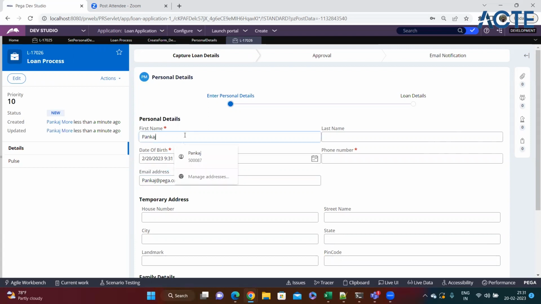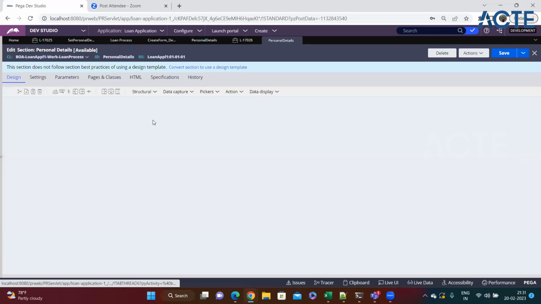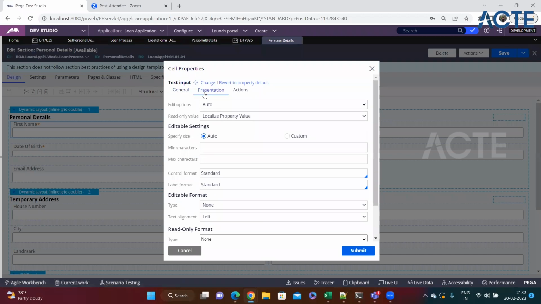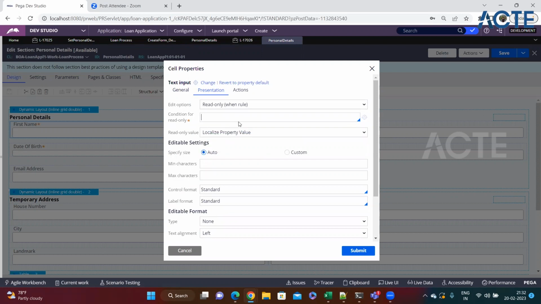Now my requirement is to make the first name and last name read only, which we can do in the section rule. Open that section, go to the first name, then the presentation tab, then the edit options, and just make it read only. Here the option is read only when, and you can have your own when condition.